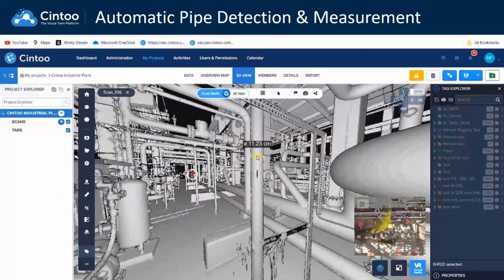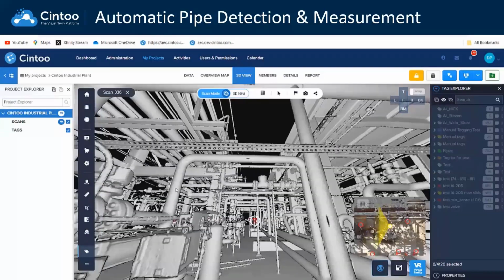Also, you will see this one coming sooner. It's a pipe measurement tool that runs in real time in the WebGL viewer. So automatically we will create the pipe diameter on axis, and you can of course store this information inside Cintu.